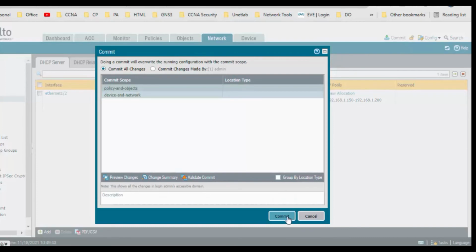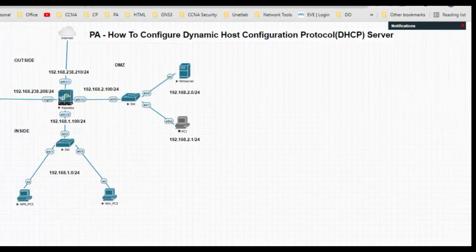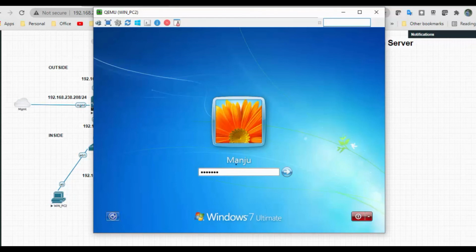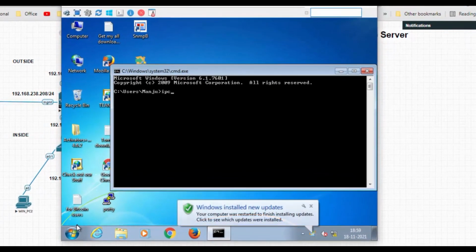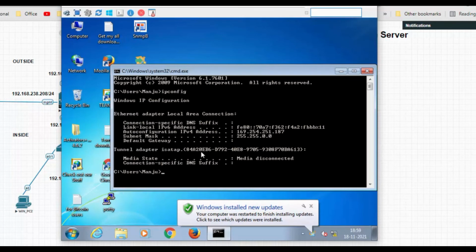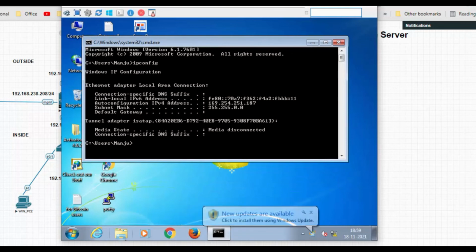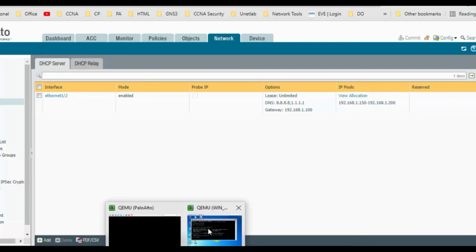Click on commit. And I will pause this video until the configuration is committed successfully. Okay, before that I will log into the Windows machines. So I will check what IP addresses I have. Still as of now I'm getting the old IP address. So once the configuration commits successfully, I will be getting a DHCP IP from the service. So the configuration committed successfully. Okay, now let's check what IP address I'm getting.